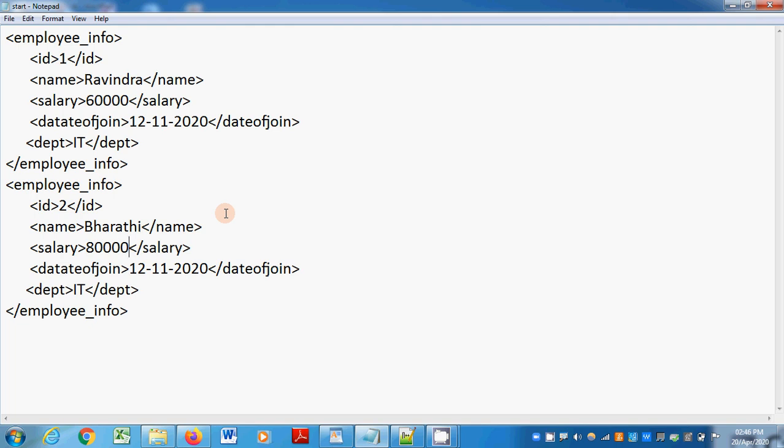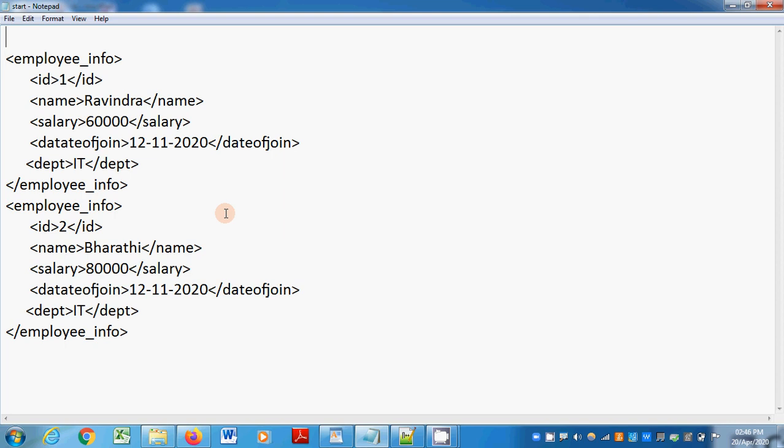Yes, this is right. And if you wanted to bind all these records in a single file, you can mention employee, and you can close this tag at the last. So this is the way to create XML files.